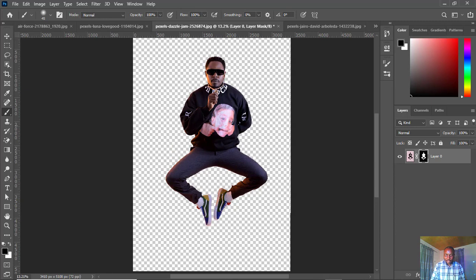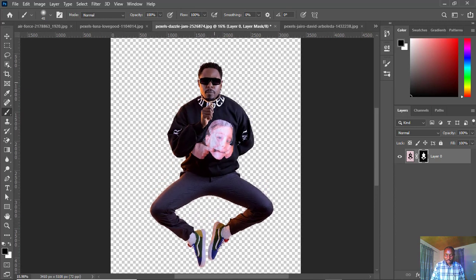the mask. So now we're able to use the object selection to remove a subject from the background.